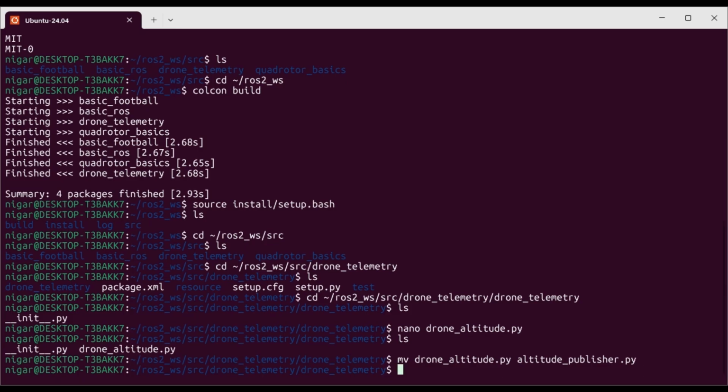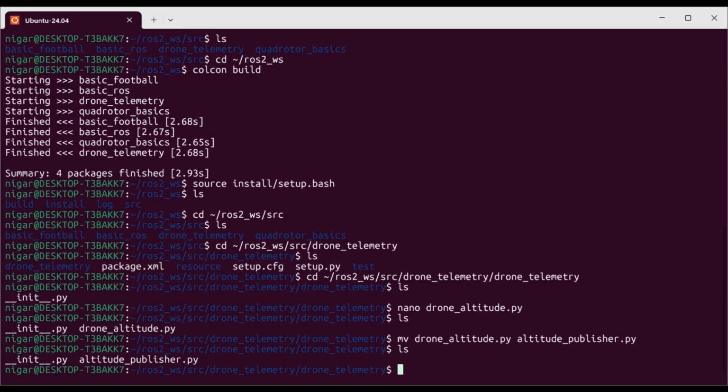So let's see if the file has been renamed. I will write ls and press enter. So you can see the altitude_publisher.py file has been created, which was renamed from this drone_altitude.py. So congratulations, we have created our first publisher.